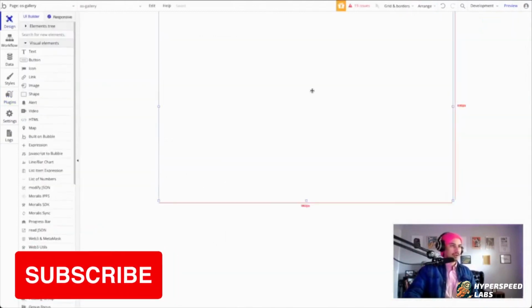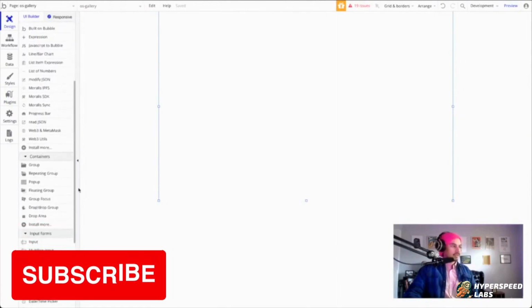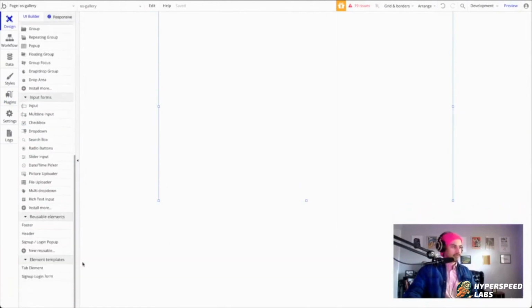So we've got our blank canvas page under the design tab here. And this is going to be a pretty basic app because I'm going to allow you guys to design and put this into whatever kind of context you want. But we're going to start with a repeating group, okay?